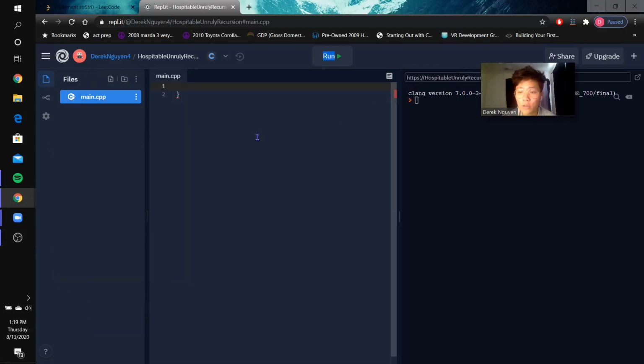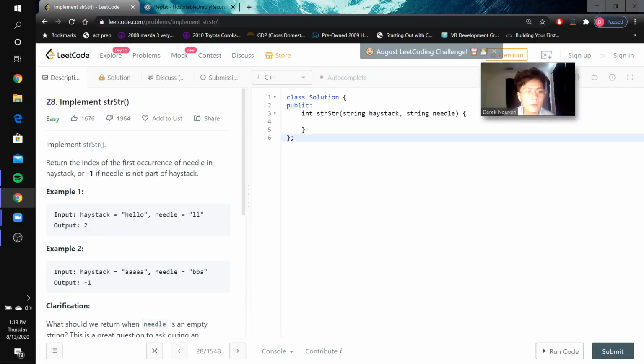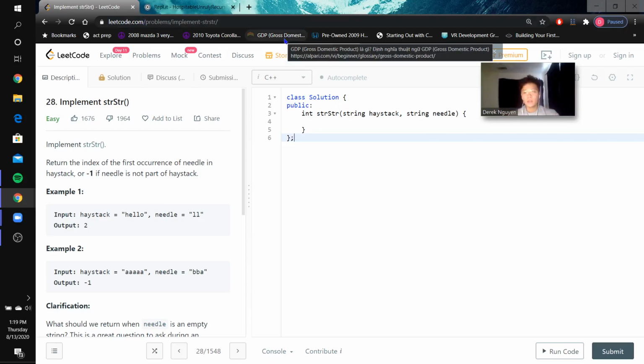So today we're going to solve another problem in LeetCode. We're going to solve problem 28, implement strStr. So how are we going to do it? First, let's read the description of this function. Implement strStr: return the index of the first occurrence of needle in the haystack, or -1 if the needle is not part of the haystack. So how are we going to do this?